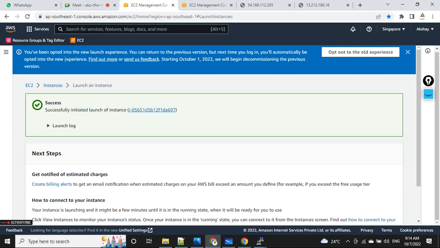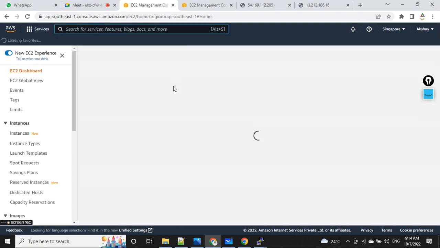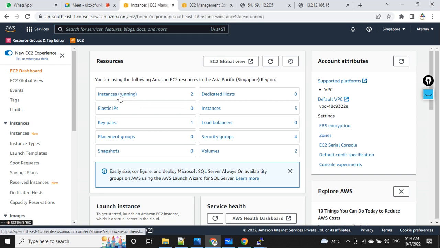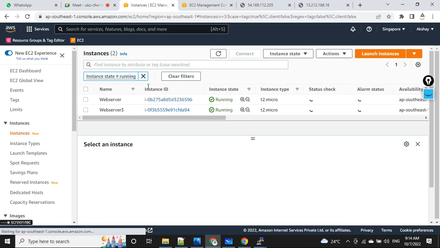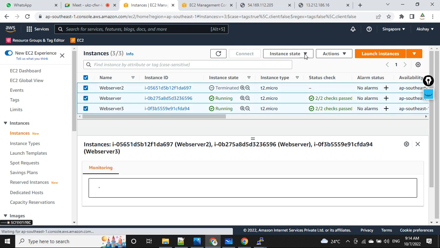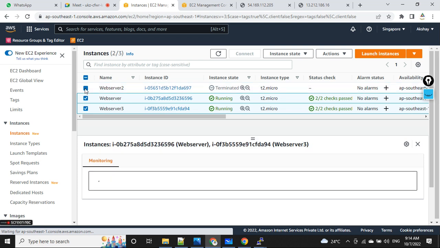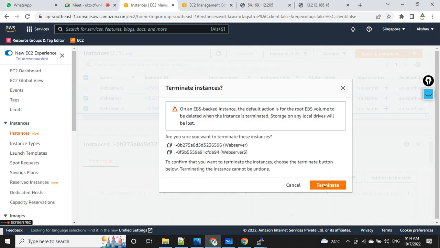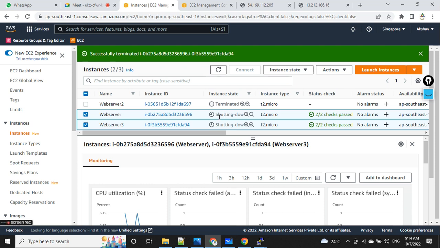And one thing you just remember. After doing every practice, what you need to do is make a habit: stop the instances or terminate the instances. Otherwise you will get the bill. Just select this one. Right now I don't need it, so I'm going to terminate it. If I want it tomorrow also, I just stop it, but if I don't want it tomorrow, that means I'm going to terminate it. Okay, that means shutting down.